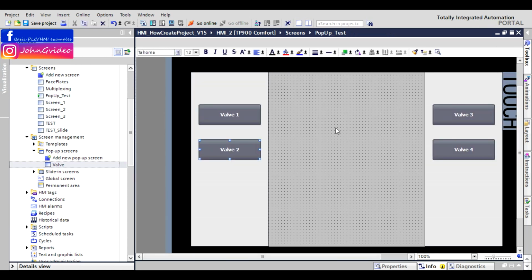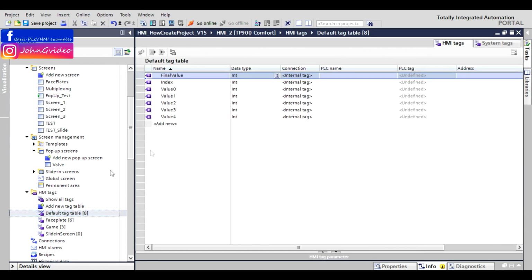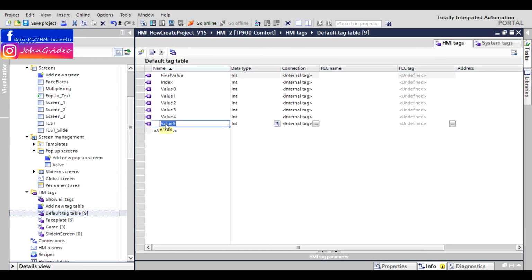then you can use an internal tag, for example, with the name pop up with data type WString. Okay, save.